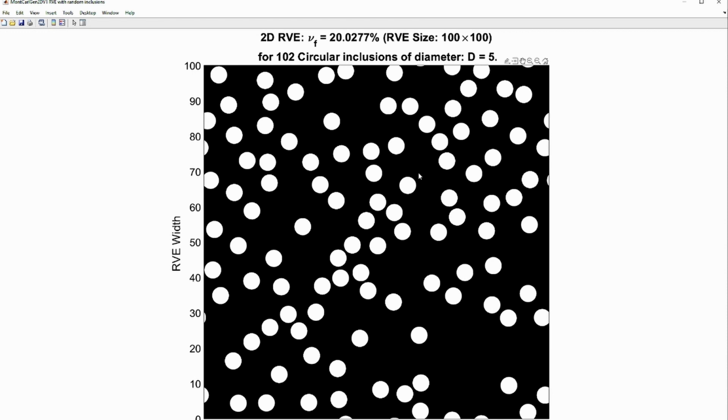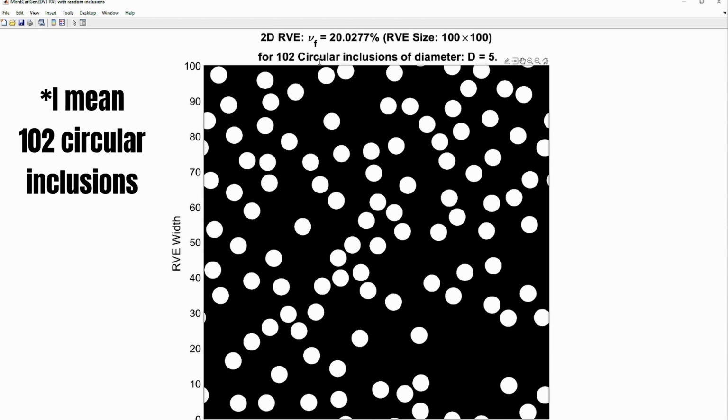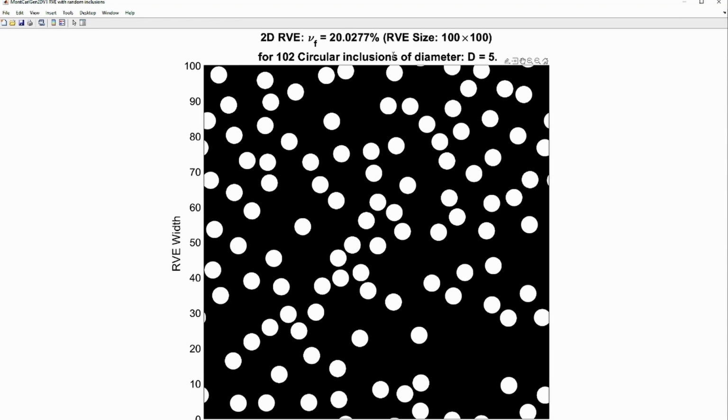If you study it a little bit, we've got 104 circular inclusions, which in this case are the porous voids, the diameter is 5 microns, like we said at the beginning. The size is 100 by 100, and it's got a volume fraction of 20%. So it looks okay, and we're happy with that. But this is in MATLAB. We really need this to get into ABAQUS.